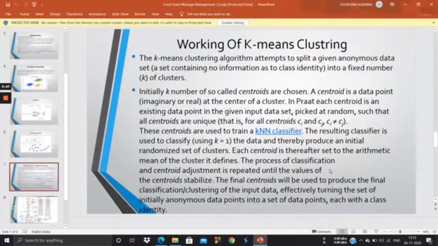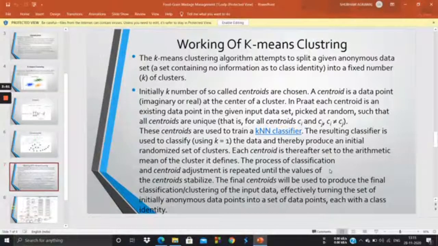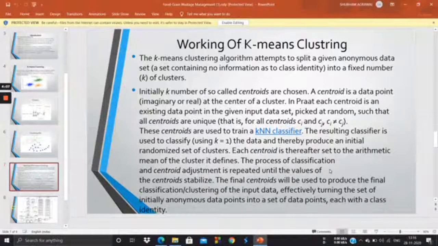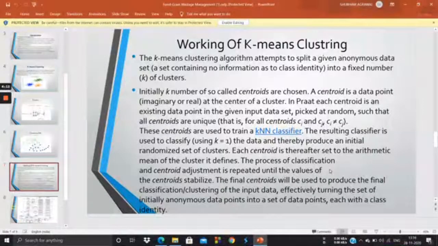Working of K-means clustering. The K-means clustering algorithm attempts to split a given anonymous data set containing no information as to identity into a fixed number of clusters. Initially, K number of so-called centroids are chosen. A centroid is the data point at the center of a cluster.